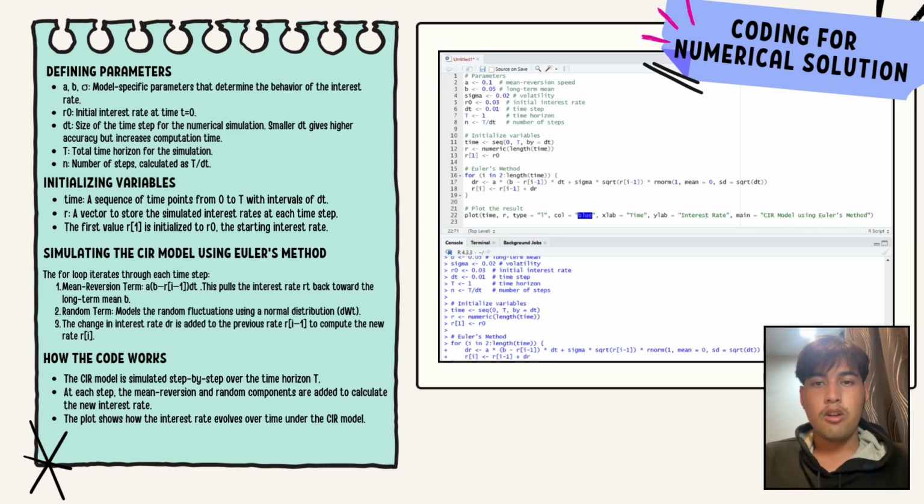This tells us how many time intervals are needed to cover the entire time horizon. For instance, if t is 5 and dt is 0.1, we will have 50 steps in our simulation.